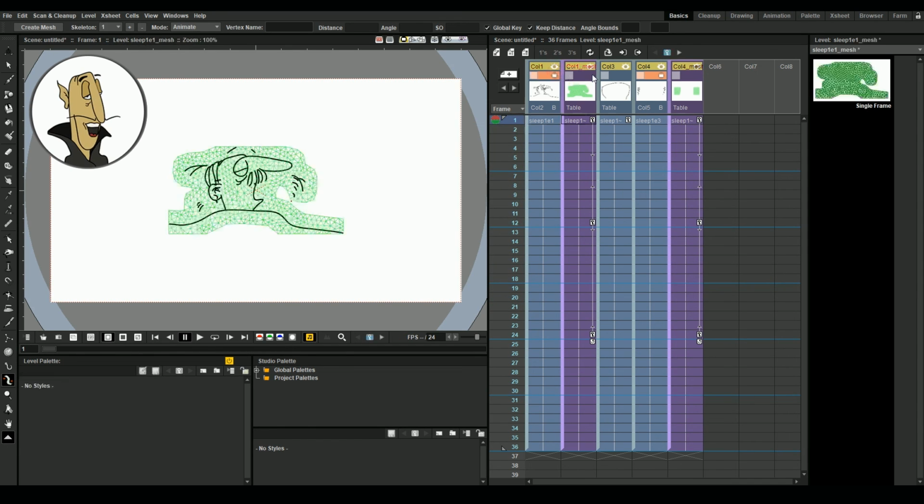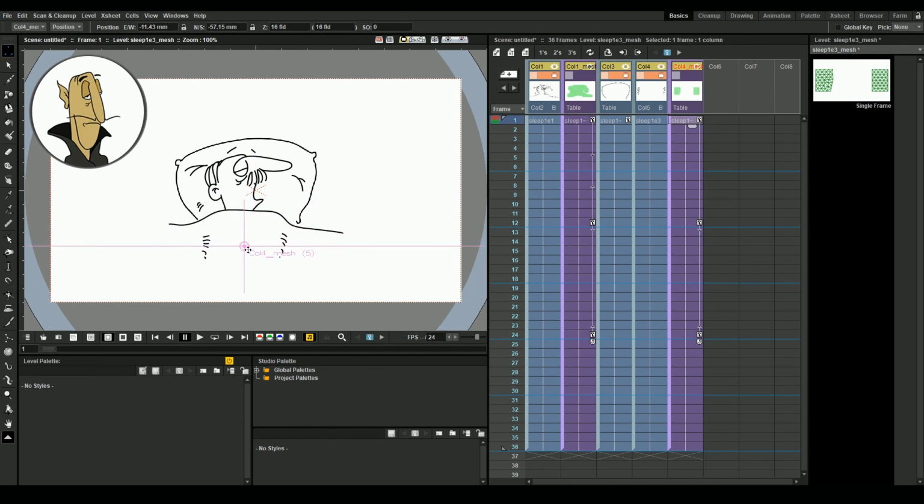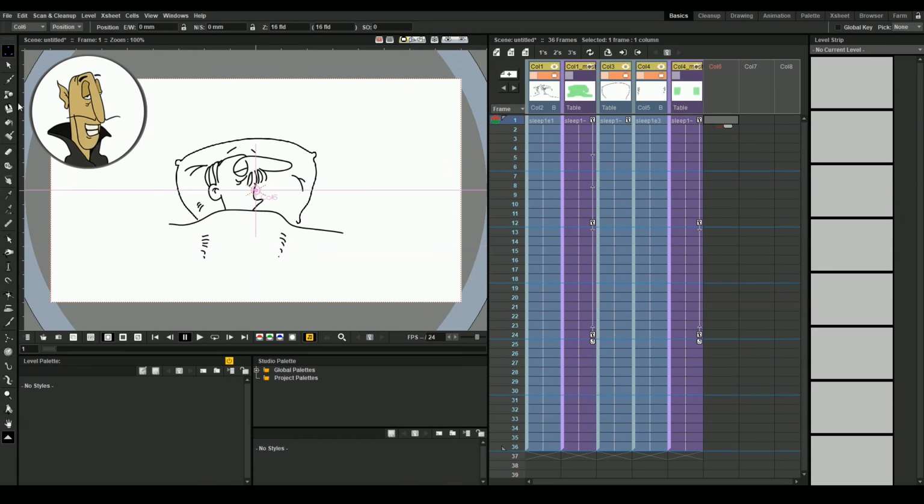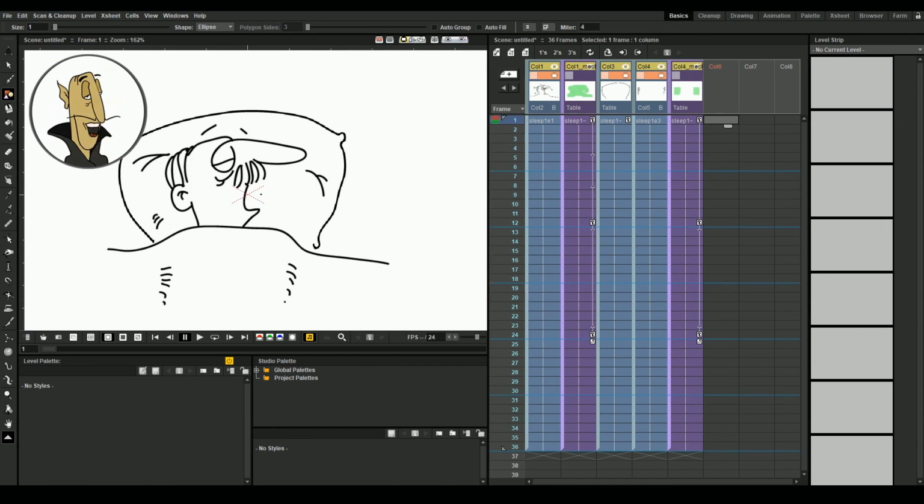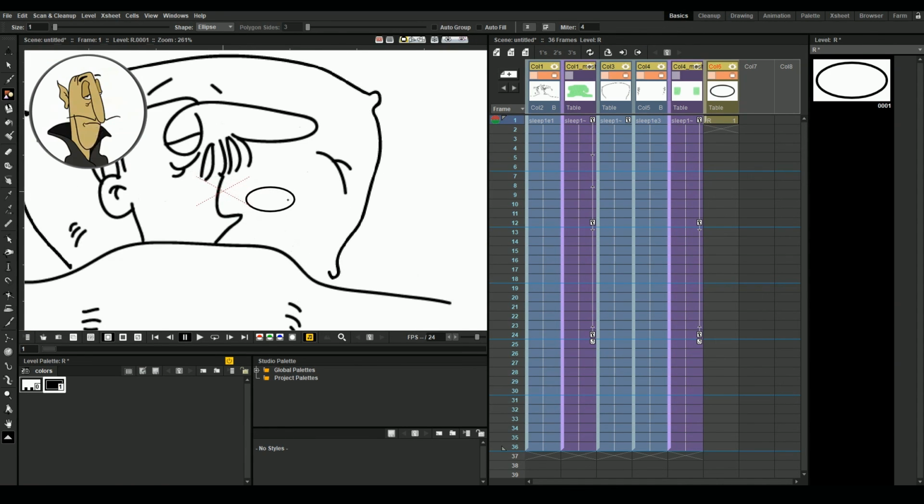Now switch all layers back on, and with the Edit tool selected, position this layer correctly. Yep, he's asleep. Let's also add a quick drooling effect with a simple shape tween. Head over to the Geometry tool shortcut G. Select Ellipse, and draw a little puddle. Edit the shape with the point tool.